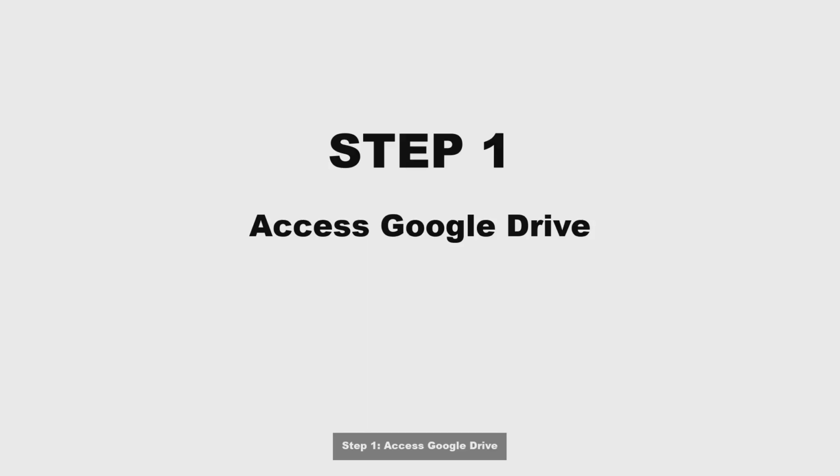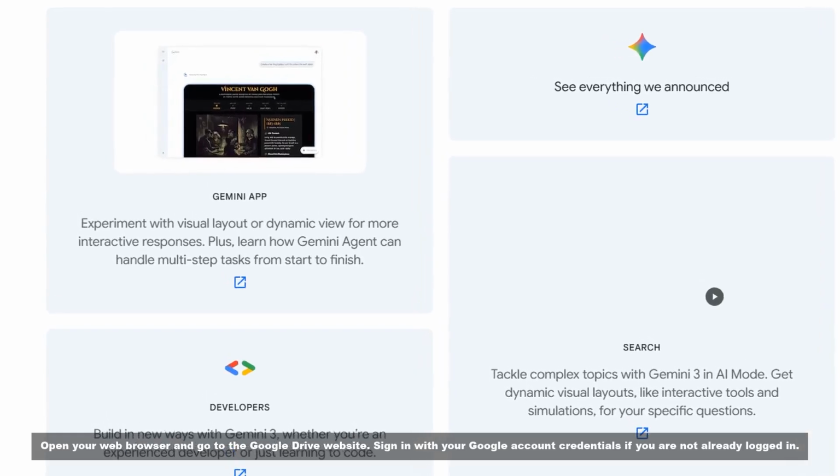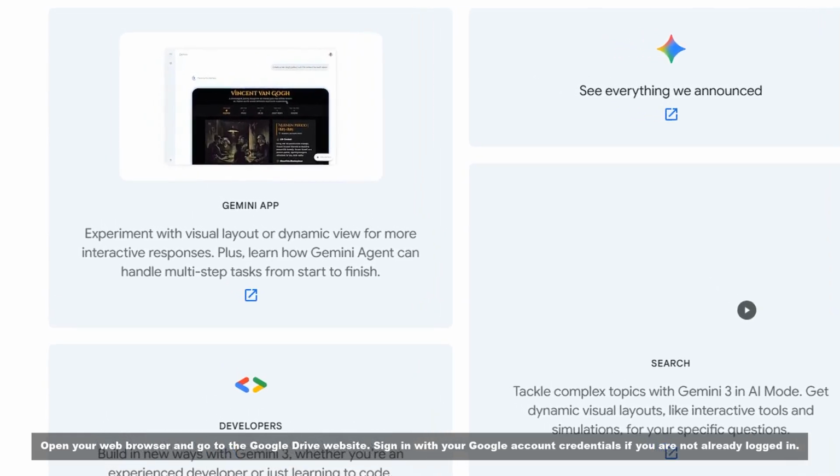Step 1. Access Google Drive. Open your web browser and go to the Google Drive website. Sign in with your Google account credentials if you are not already logged in.